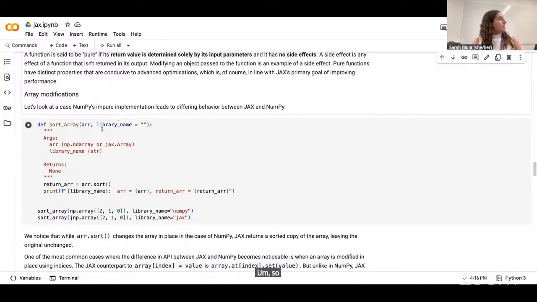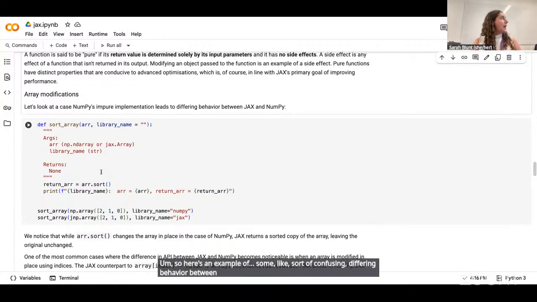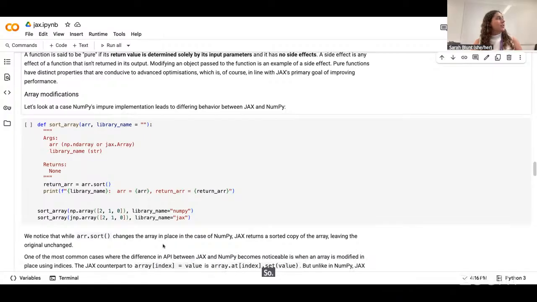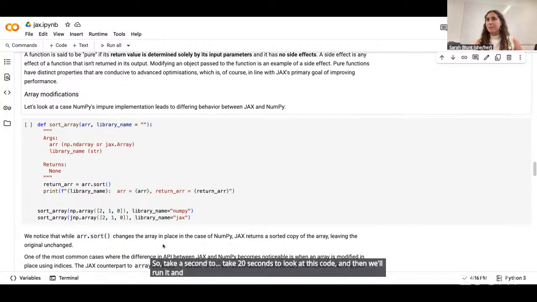So here's an example of some confusing differing behavior between JAX and NumPy. Take 20 seconds to look at this code, and then we'll run it and try to understand what it's doing together.